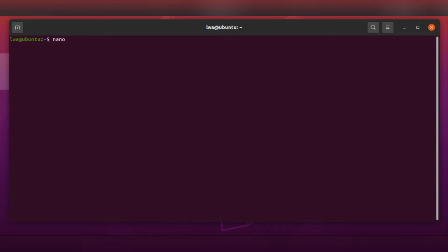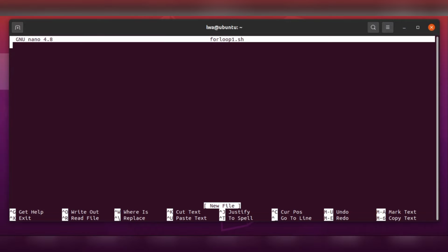So first we create a bash file. Now hashtag exclamation mark bin bash.